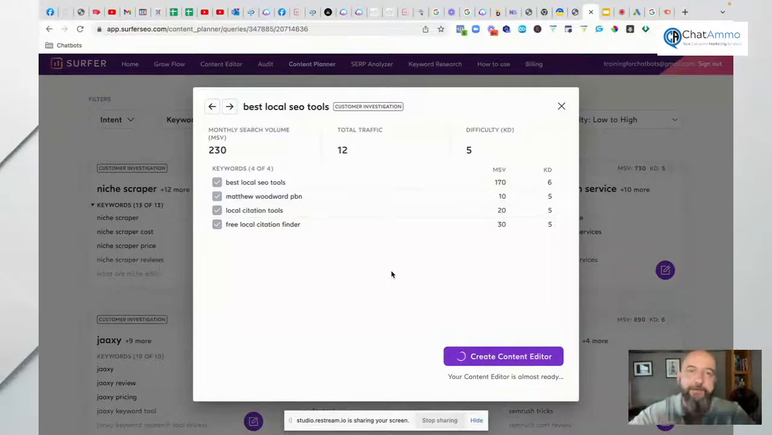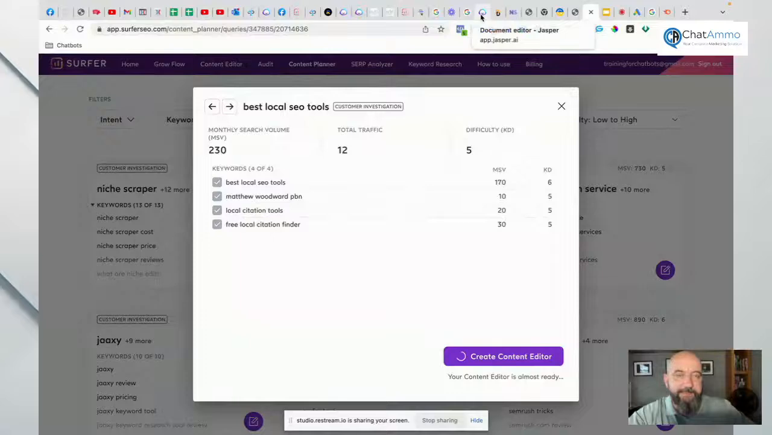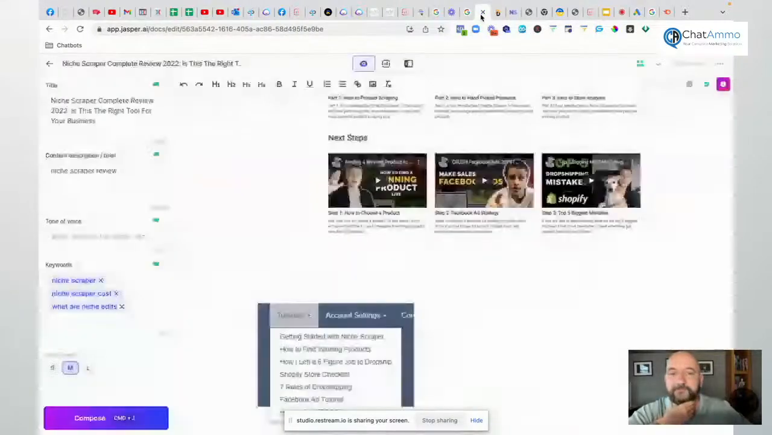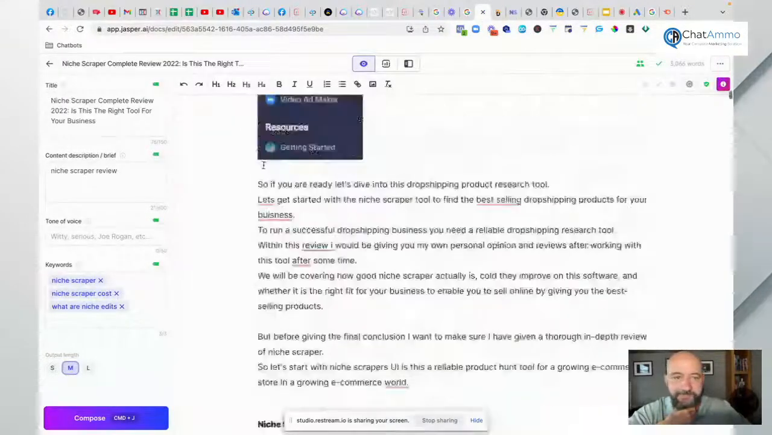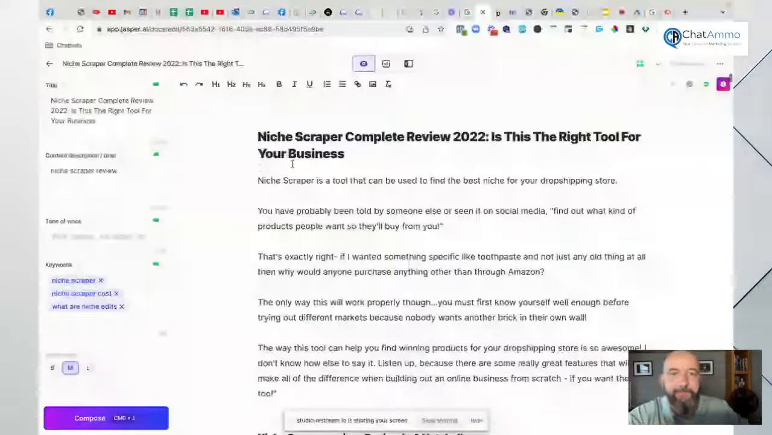Right, now this is the important part, because this saves you where all the work is. So while that's doing that, let's just go into the one we're actually on right now, which is this one right here. Right, and this gives us the Niche Scraper Complete Review 2022. Is this the right tool for your business? Right, so give them a nice little tagline on it as well.